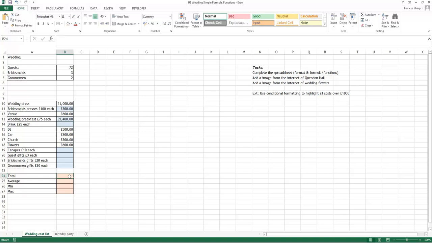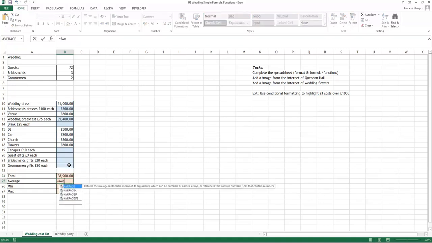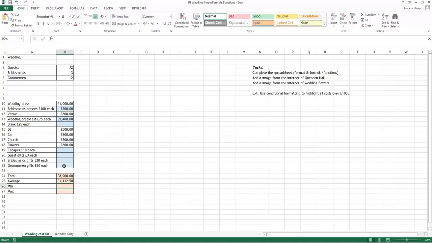To do a function, remember that a function does a particular job in a spreadsheet. You go equals and write in the function, so this is sum, which is the total one that adds it all up, and then select the range and press enter. And that will do that.